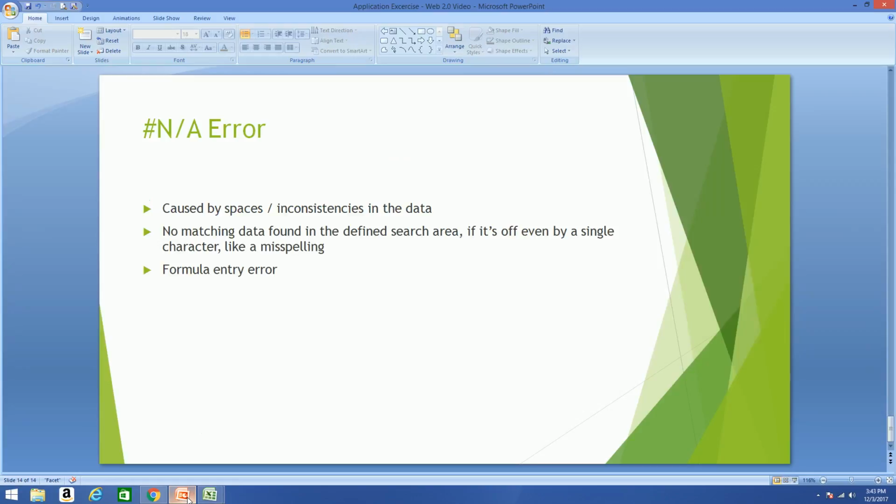I hope you're able to find and follow along with this tutorial for using the VLOOKUP formula. It's very basic and simple and should help you save quite a bit of time.